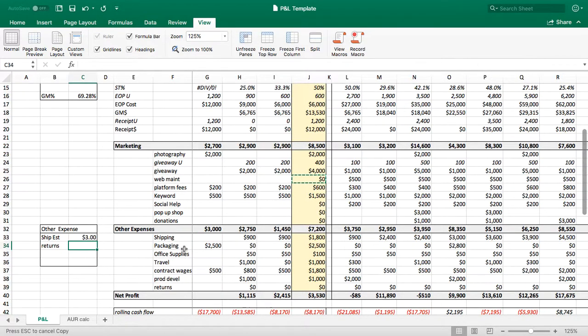Packaging, that is anything it costs for me to put our underwear into a package and ship it to the customer. Office supplies, I've just put a nominal fee in there, but you might have additional supplies if you have computers, staff, anything in there. You'd want to make sure that you've included that in your expenses. Travel, if we need to go to trade shows, do product development, or visit the manufacturer, I put a budget in for that.